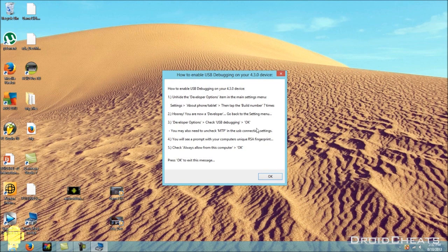Now, I do not have the device plugged in at the moment. It says how to enable USB debugging on your device. Unhide the developer options in the main settings menu. Under settings, about phone or tablet, and tap build number 7 times, and now you're a developer. Go back, check USB debugging. So let's do that right now.